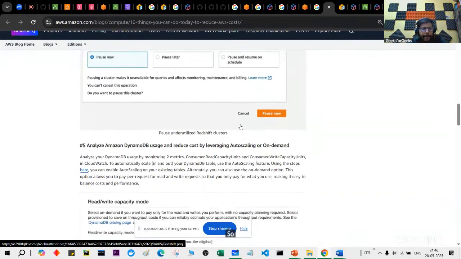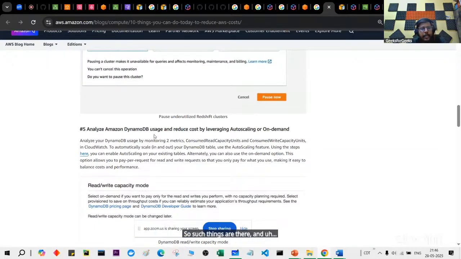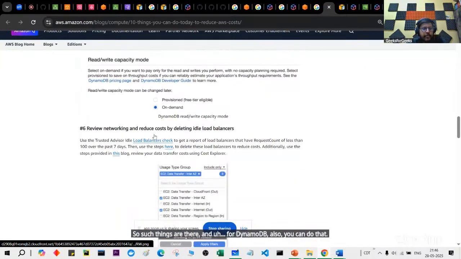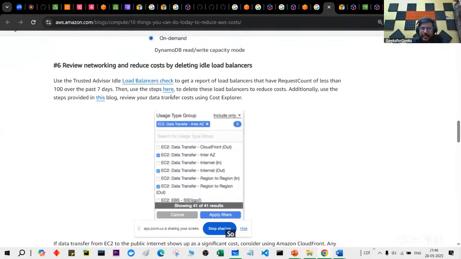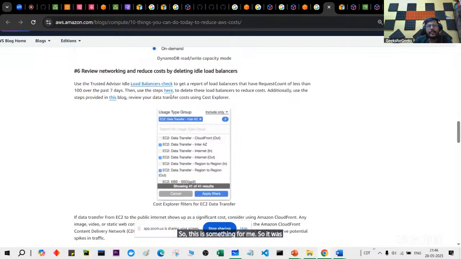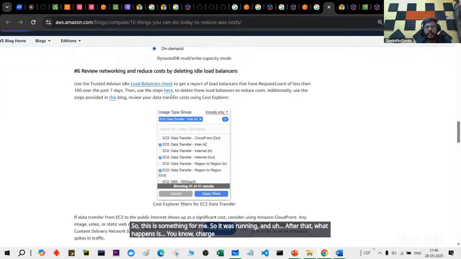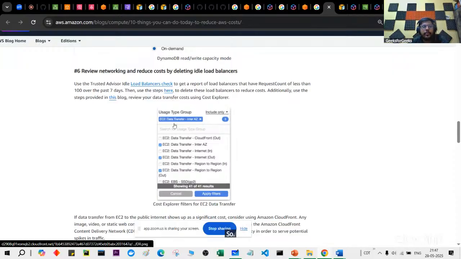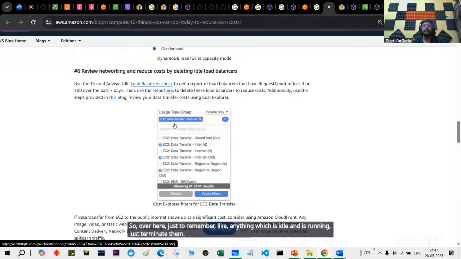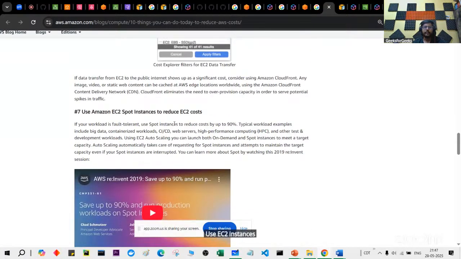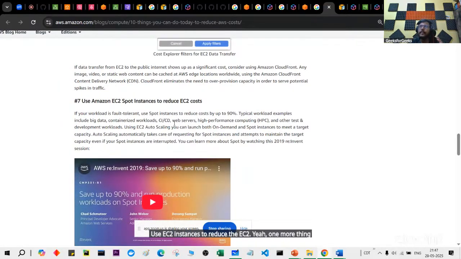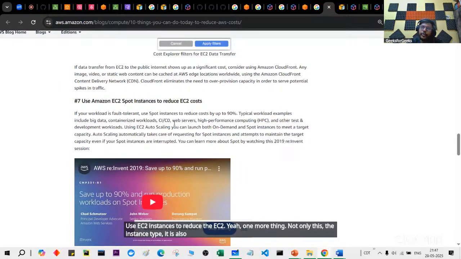Such things are there, and for DynamoDB also you can do that kind of stuff, deleting the idle load balancer. This is something that happened to me. It was running, and after that it just charged me money. So just remember, anything which is idle and running, just terminate it, okay. If you don't, it is just going to start charging you. Use EC2 instances to reduce the cost.